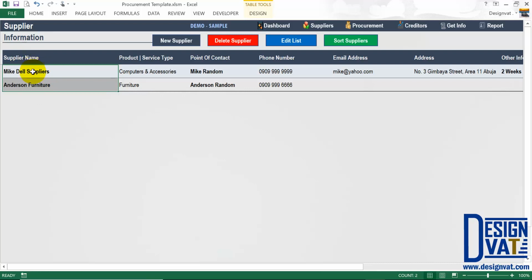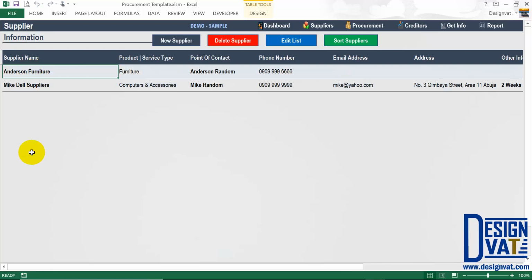Now to do that, all you need to do is to click on this button. Once you do, the template will automatically sort it in ascending order. So the A now comes first, then the M. Even if you have 100 contacts, if you press this, it will automatically sort it all in ascending order. That will just make it easier when you have multiple contacts, to scroll across. So that covers the first section: adding, deleting, editing, and sorting suppliers.